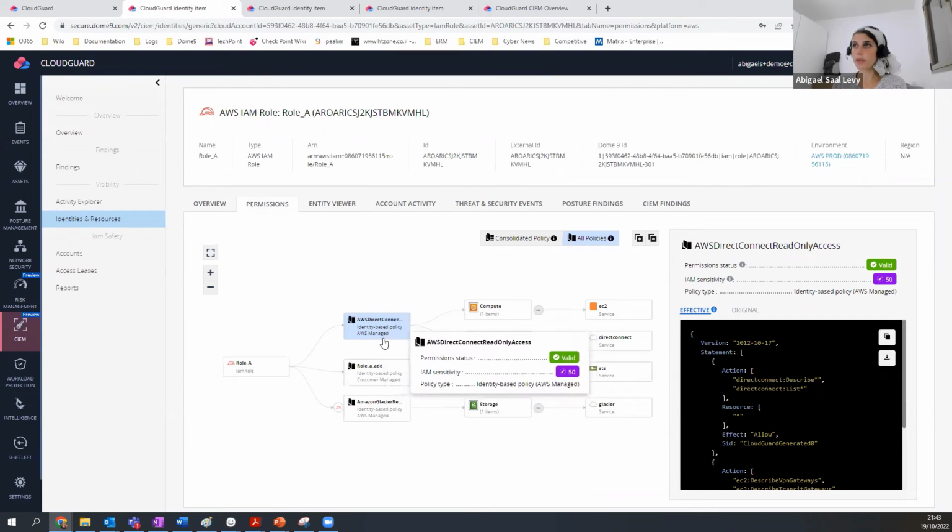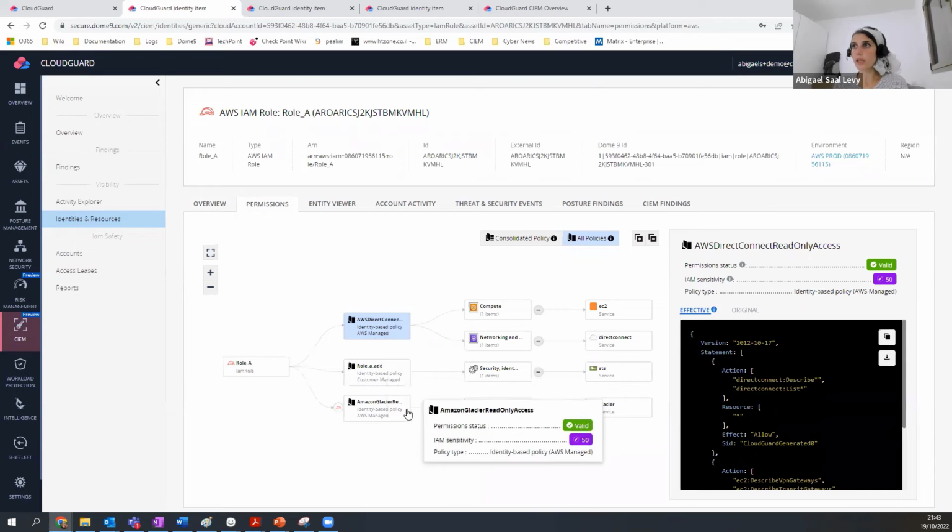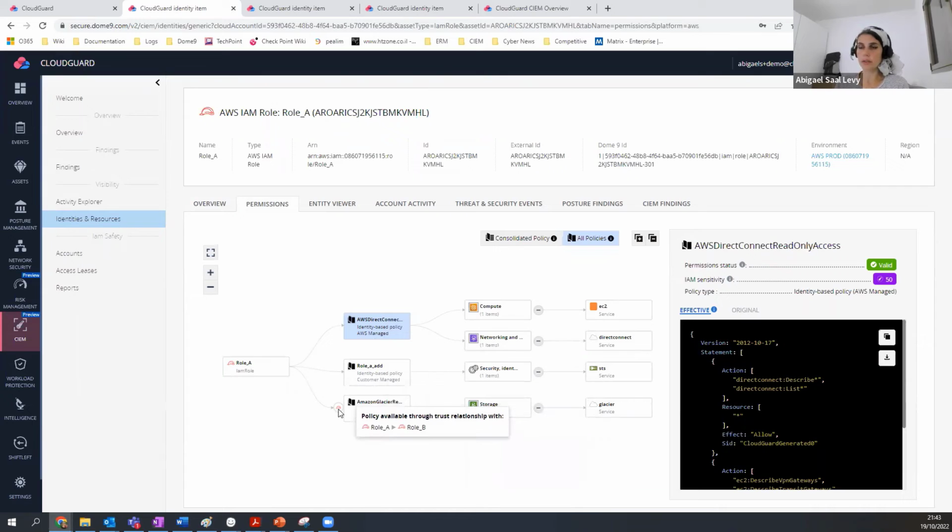There's an identity-based policy that is AWS managed. I have another one that is customer managed, and another one, but I can see here this little icon. This policy is actually not attached to this role. It's attached to another role, role B. But there is a trust relationship that exists between role A and role B. And because of that trust relationship, role A can actually grant the permissions that role B can grant. So this is called role chaining.